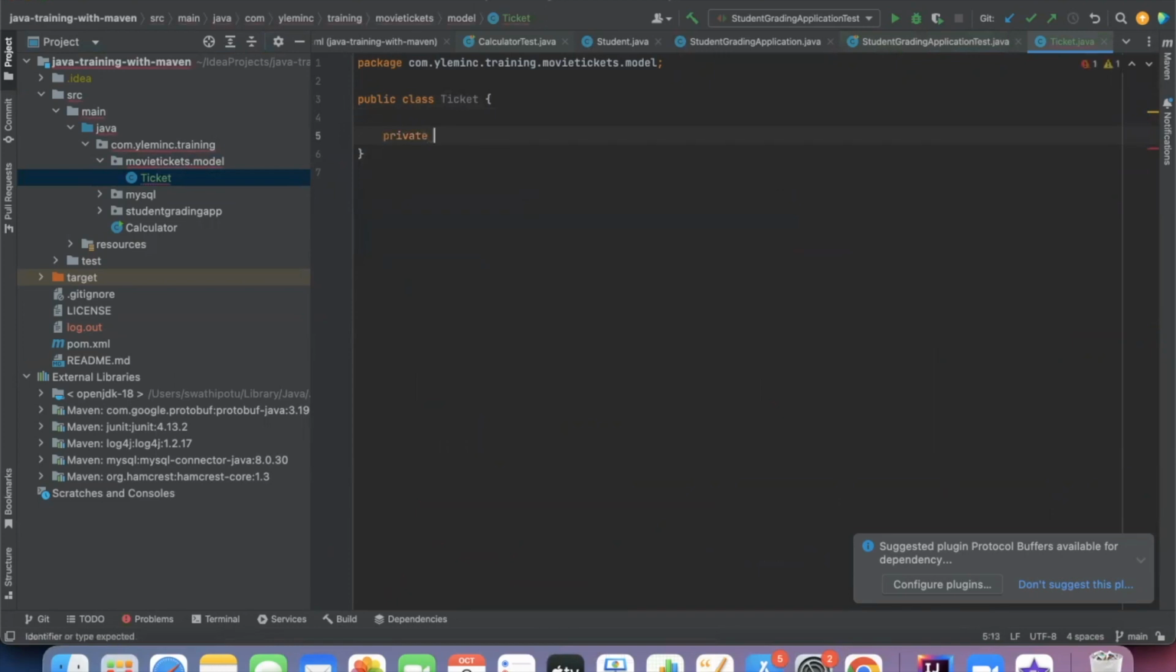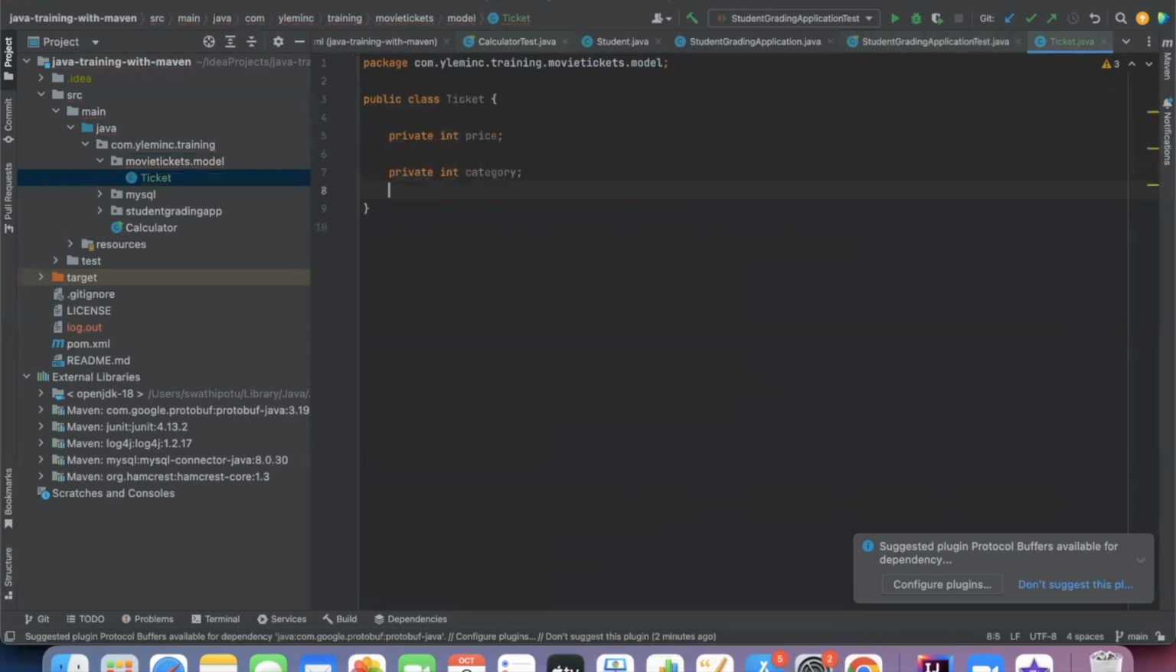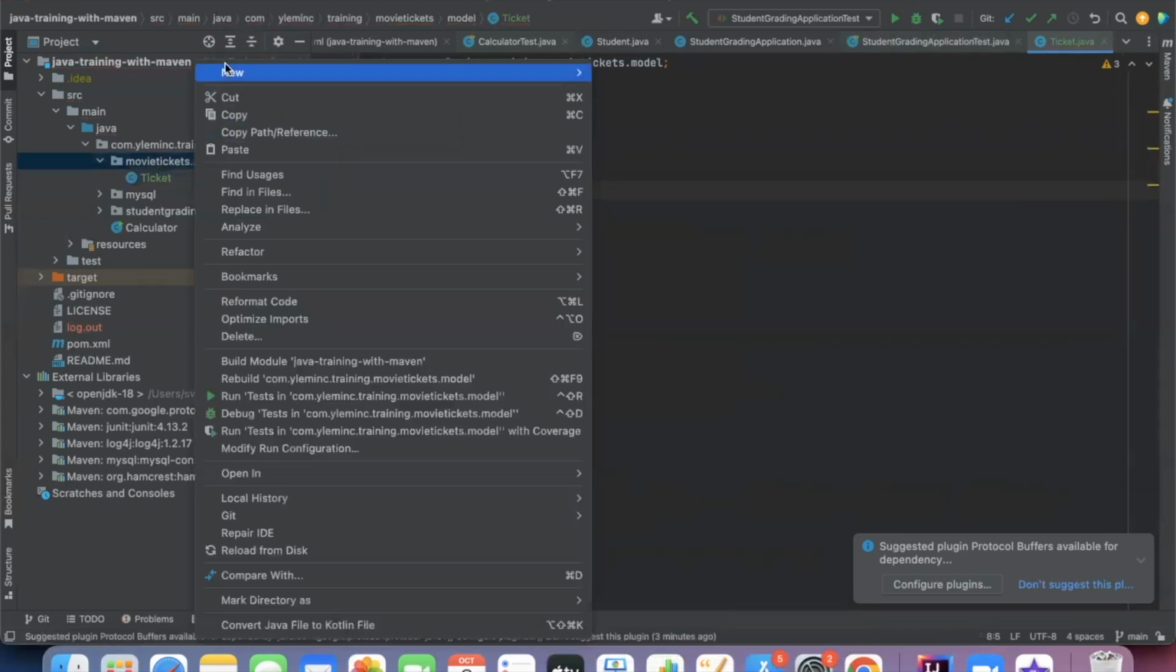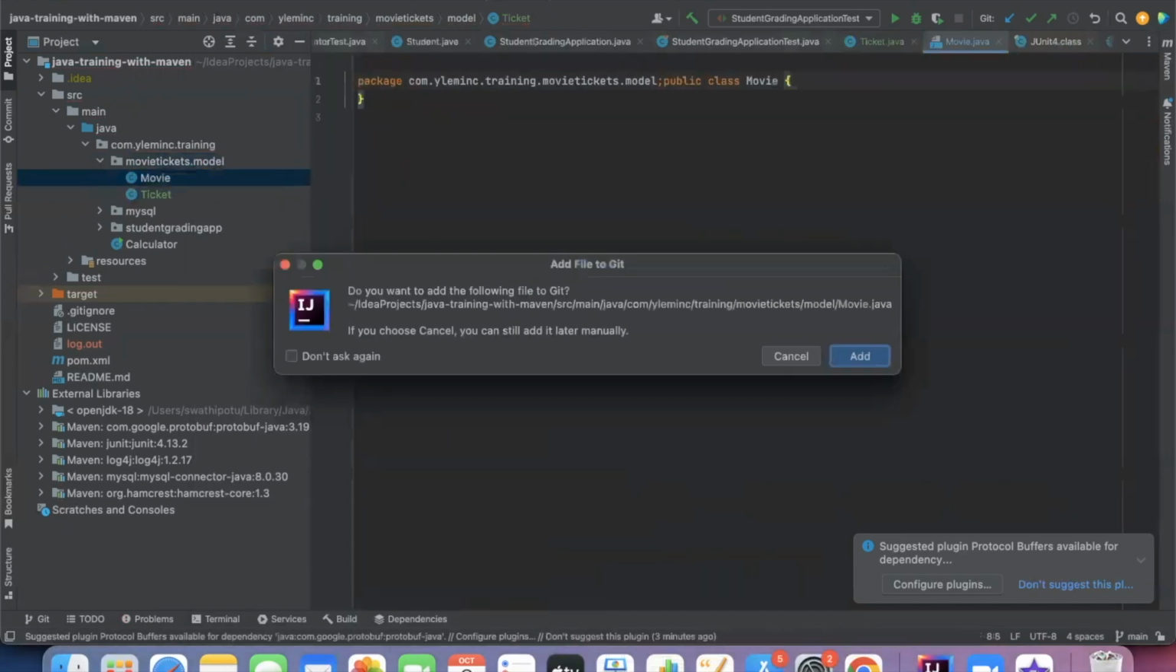private int price, private int category. So what category it is and what is the price for that one. So similarly, we need to have a movie. What movie it is?